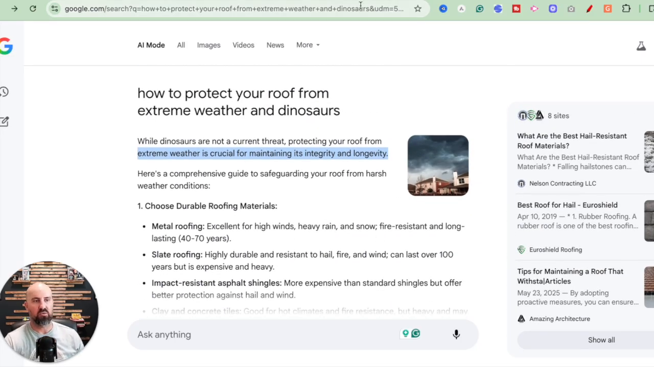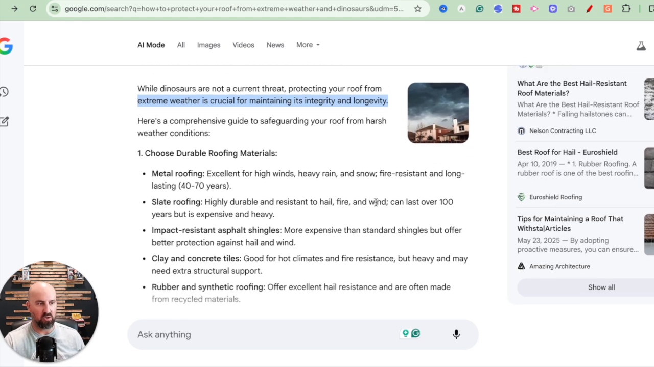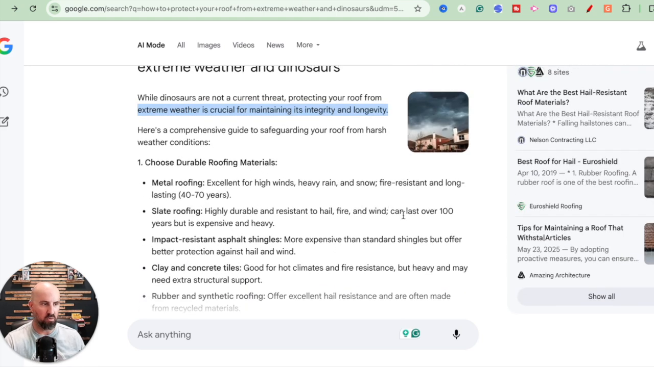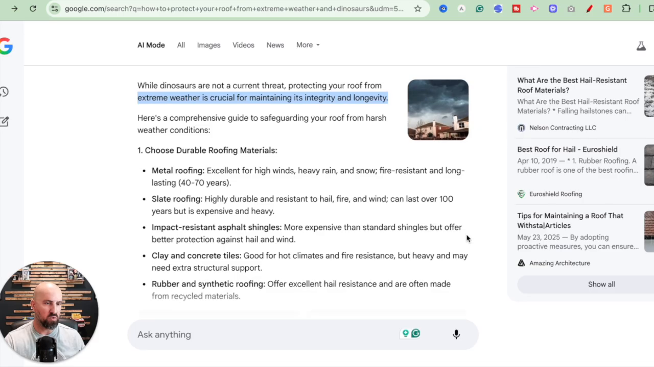So the other thing too, kind of jumping along and thinking through this a little bit more, this is where you don't want to get filtered out.